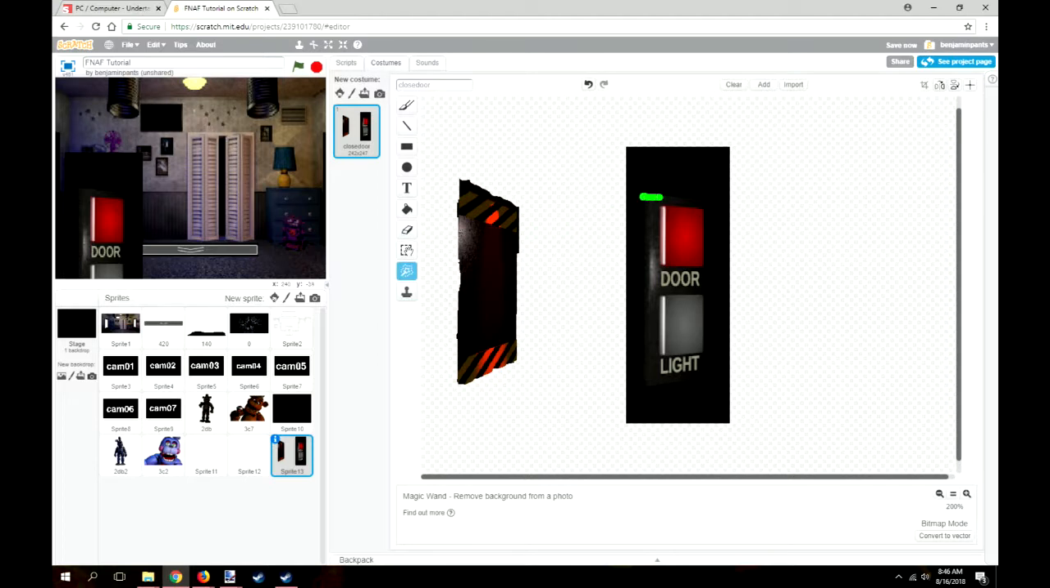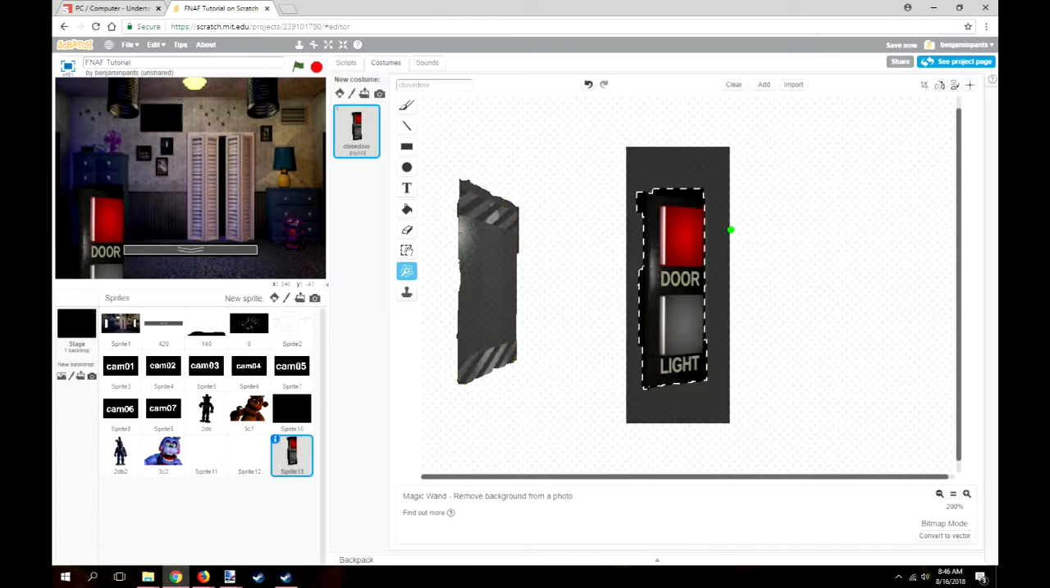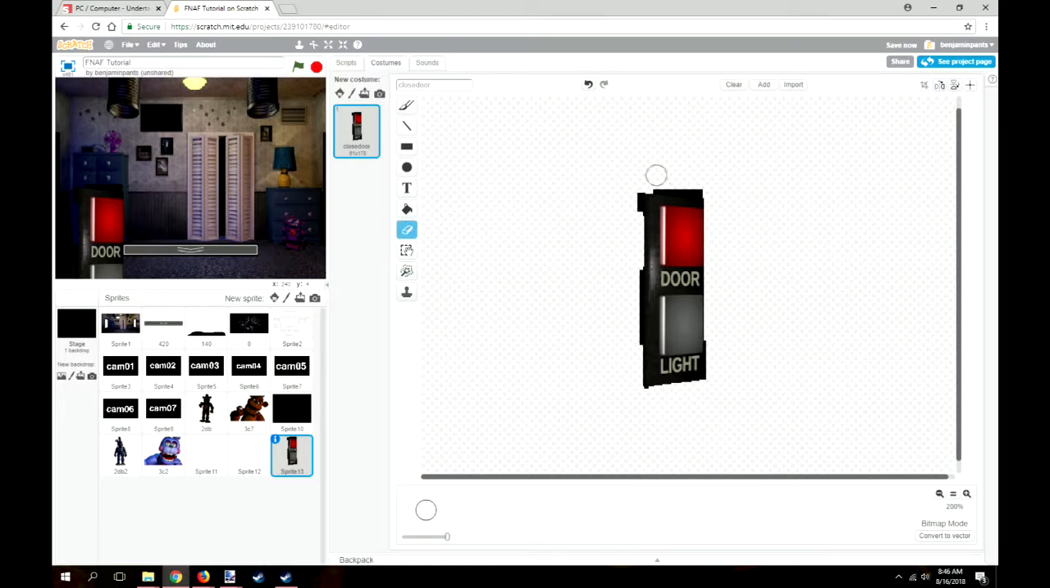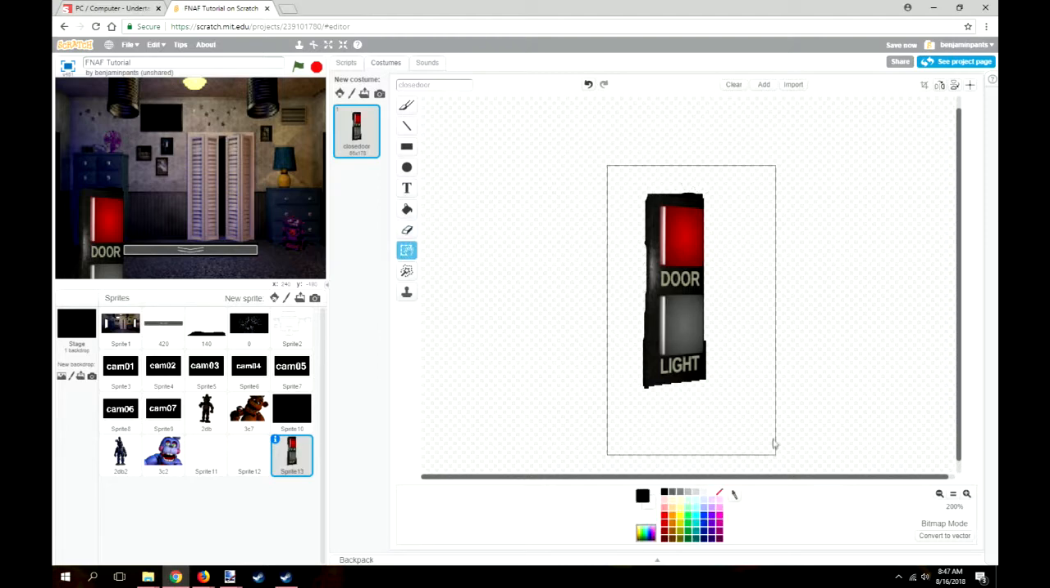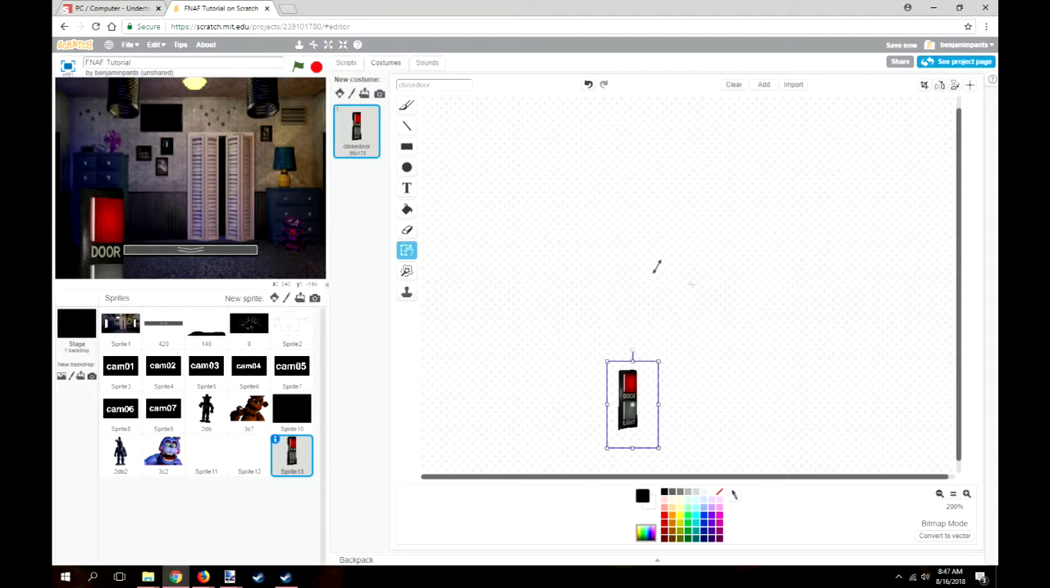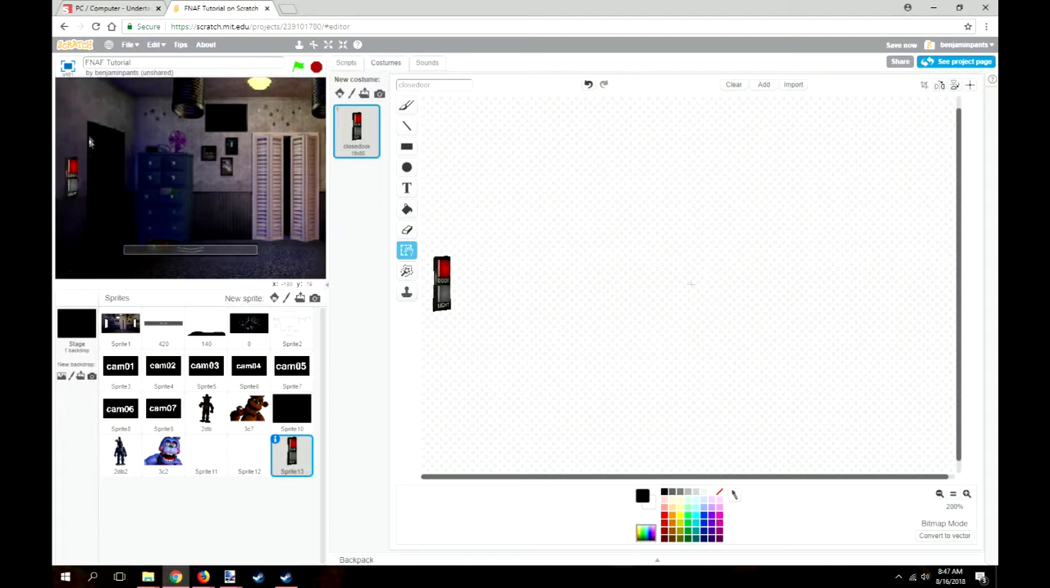Now again, do the same thing as we did before. Go use the magic eraser tool. Surround it. Get it pretty good. Then do this. Then move, then shrink. And then bam, there's our door button.